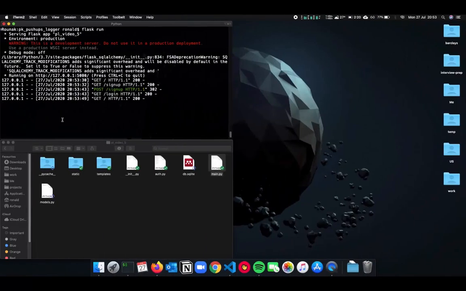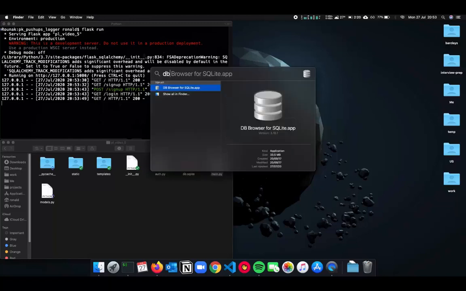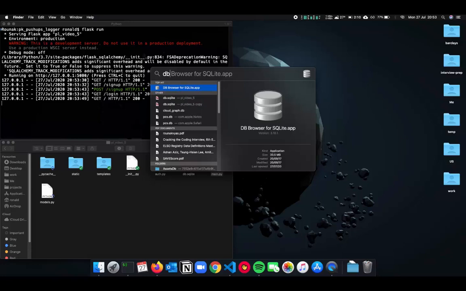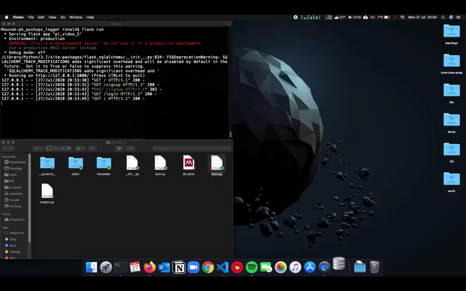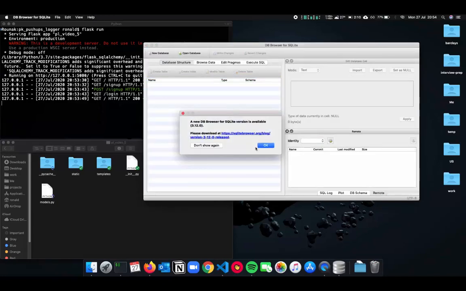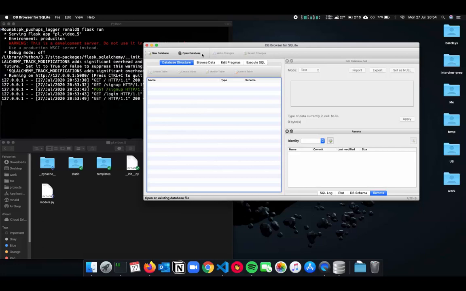Now, to actually see whether we have signed up or not, I'll be using something called a DB browser. I'll link a link for this down below as well. DB browser lets you see your tables, visualize them properly, and see whether all your data is inside your database or not. So we are going to open our database.